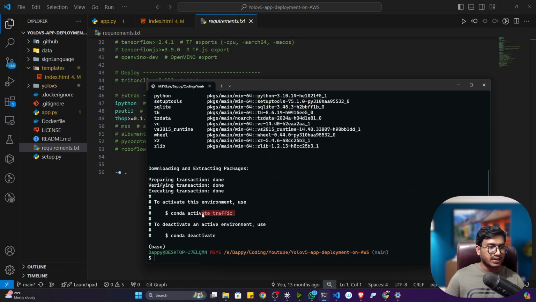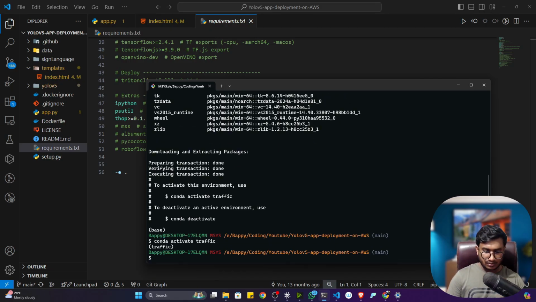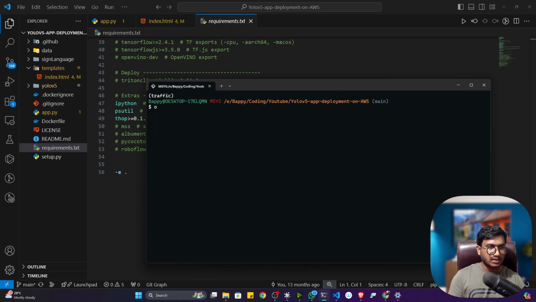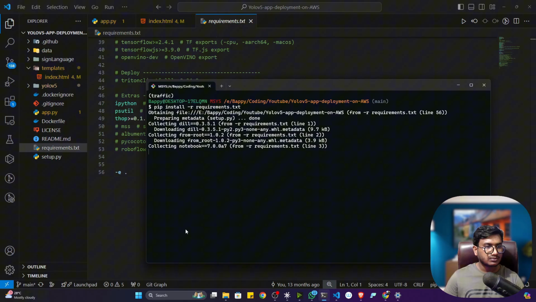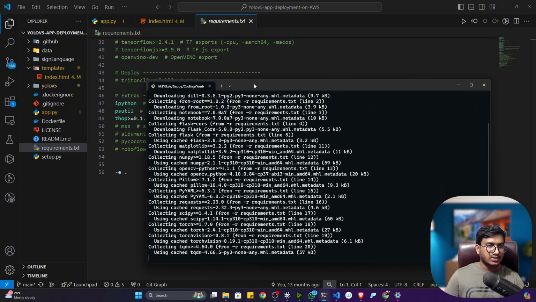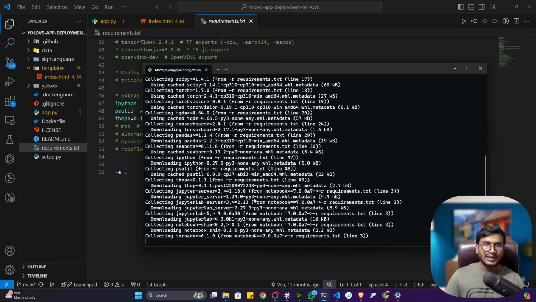So the environment is created. Now let's activate it. This is the command to activate the environment. Now I'm going to install the requirements. So just write pip install -r requirement.txt. So let's wait. Once installation is complete, I will come back.